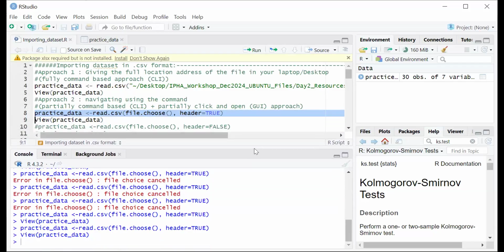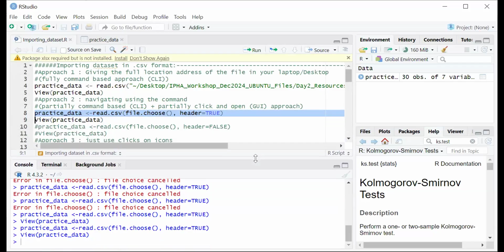No, sir. Whenever I am going to file, open file, and then practice data, it is directly showing some digits, like just in the Excel folder, which I have posted in the WhatsApp group. Just have a look.